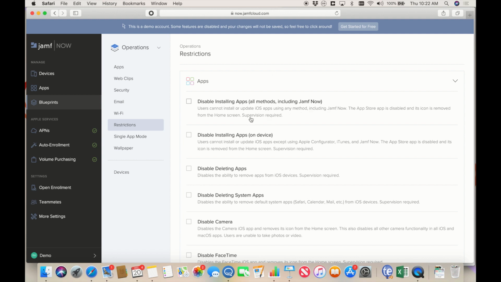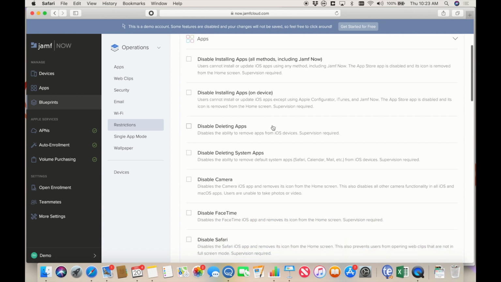One thing you'll notice here is that every restriction has a description, and some do require supervision. So this is where you want to keep in mind, if some of these features are very important to you, then Apple Business Manager will definitely make your life just a little bit easier. But for example, if you don't want people installing apps from the App Store, you can actually remove the App Store from the home screen, so that the only apps that these devices get are the ones that you give them through this blueprint.